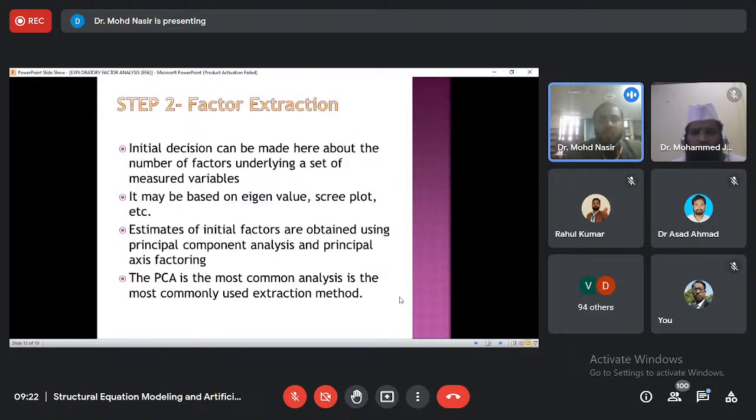So next we talk about factor extraction. Actually, which method are we employing? Mainly the principal component method is widely used as an extraction method. Initially, a decision can be made about the number of factors underlying a set of measured variables. So what number of factors do you want to consider?